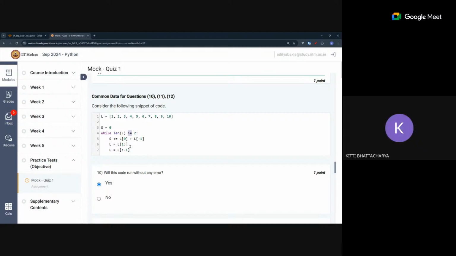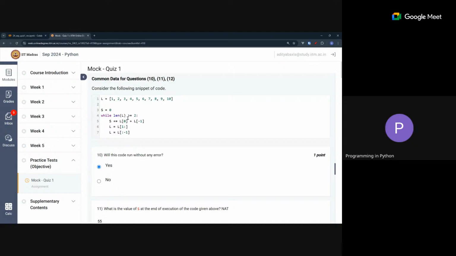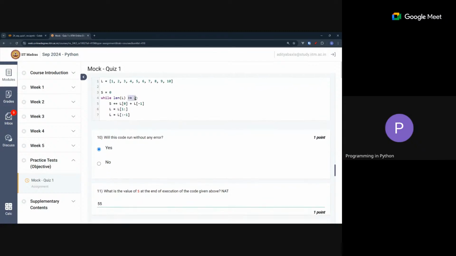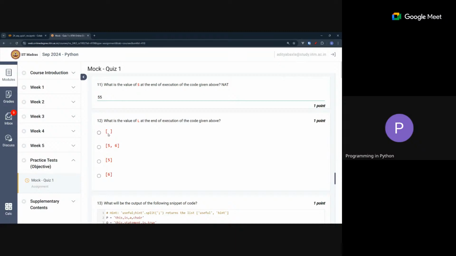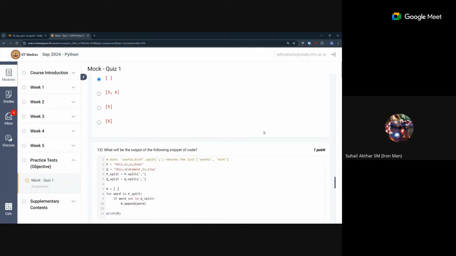When the loop comes to 2, we will remove the first and last. Yes, we are removing the first and last. Okay, fine, I got this wrong. So at 2 we are checking, and if it is less than 2, then we are not going over it. So at the end this list is empty. Is everyone clear? Yes, sir.